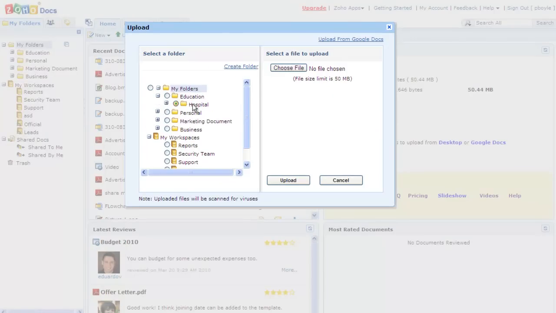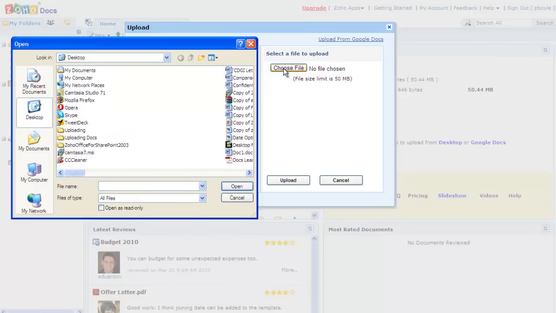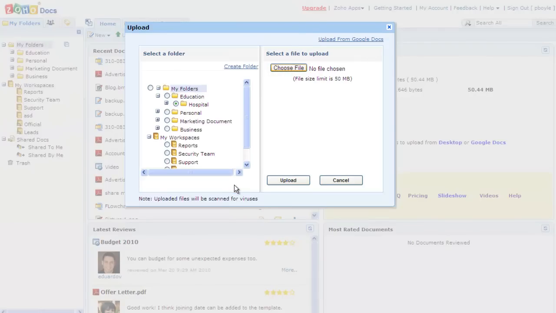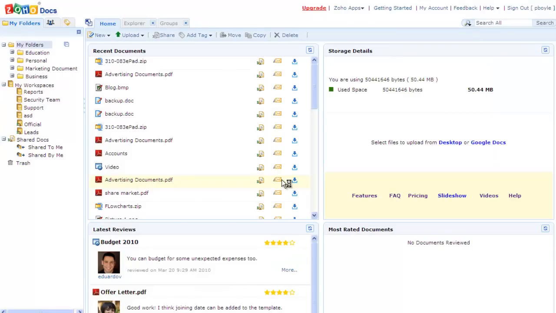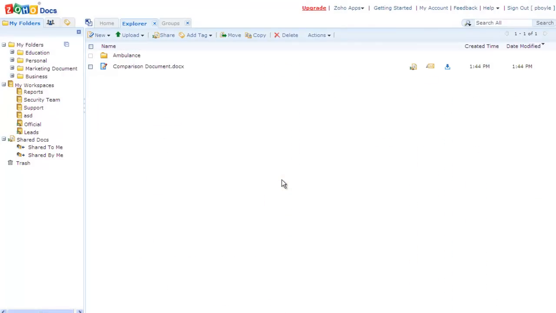Organize your files by selecting the folder, browse your files, and upload it to your ZohoDocs account. Files will get organized in the selected folder.